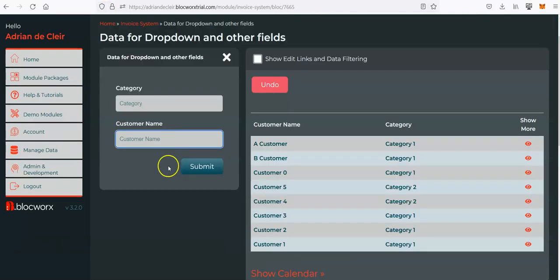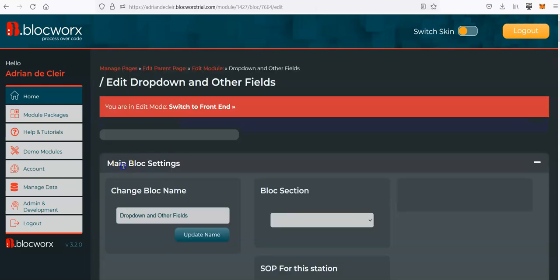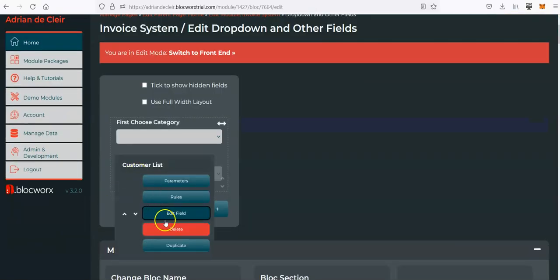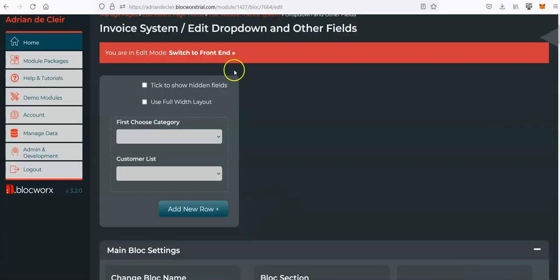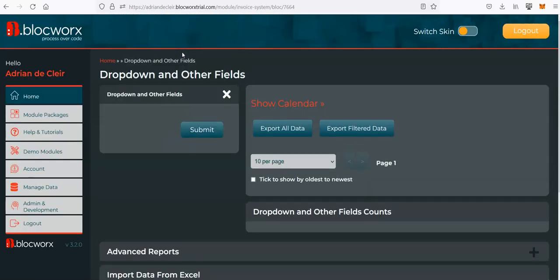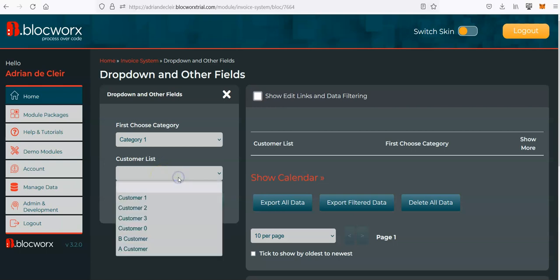And what you do there is go back to your field and click show sorted list. And that will then sort them in alphabetical order if it's text, numeric if it's numbers, and if it's date, it'll do the date. So you can see here there is an order in place. However, we haven't instructed it to order in what direction.